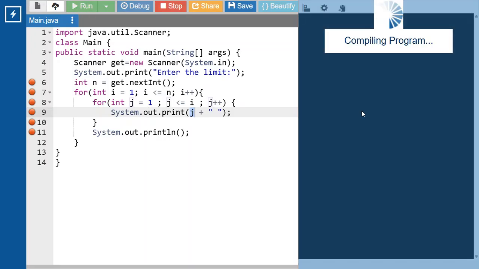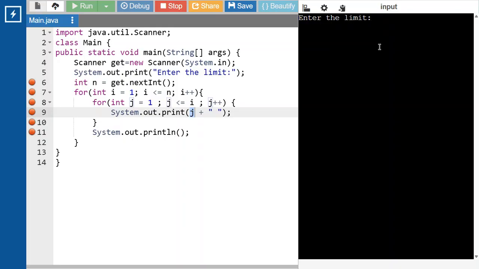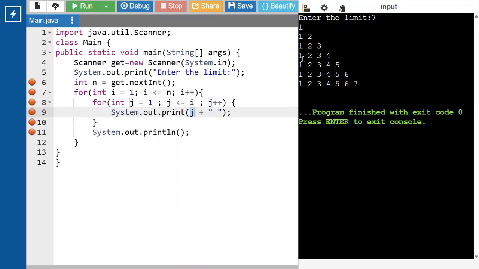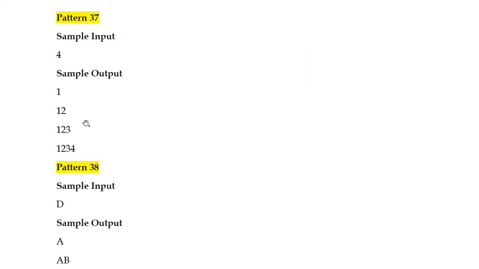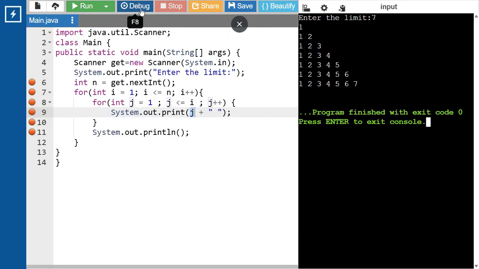So I'm executing the current code. Sample input is 7. Look at this output: 1, 1 2, up to 1 2 3 4 5 6 7. It exactly matches our sample input output. So as usual, now I'll explain in debugging mode. You will get an idea.